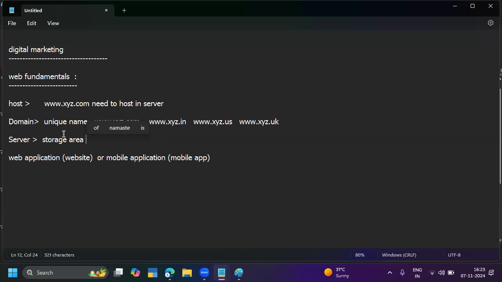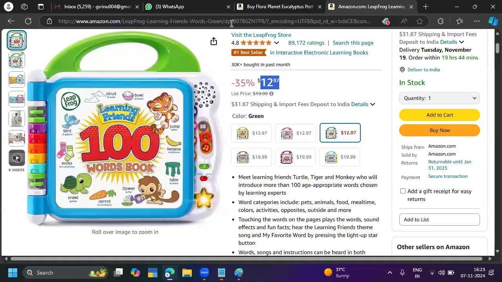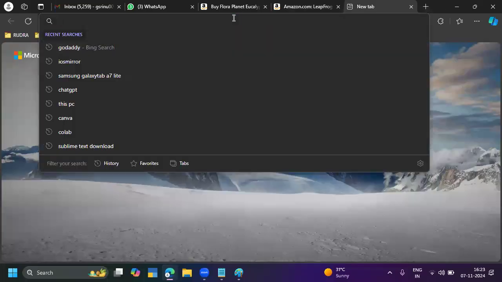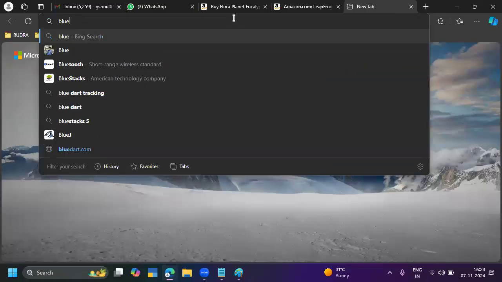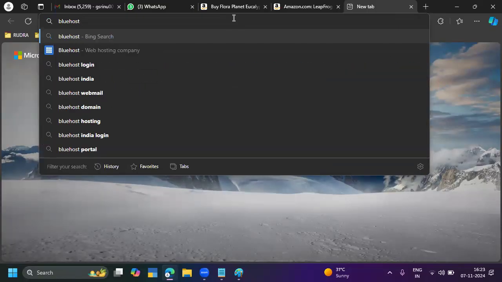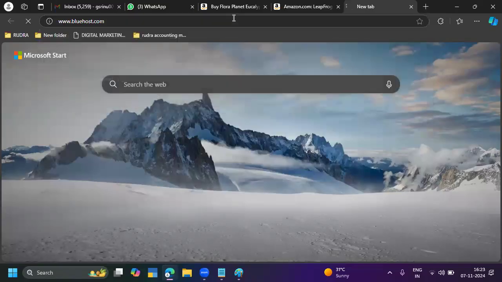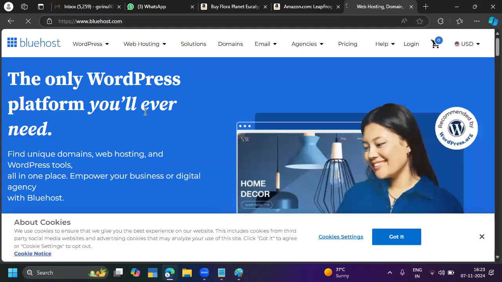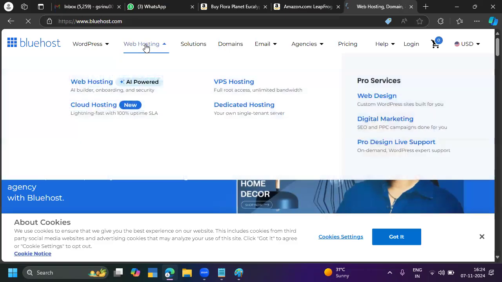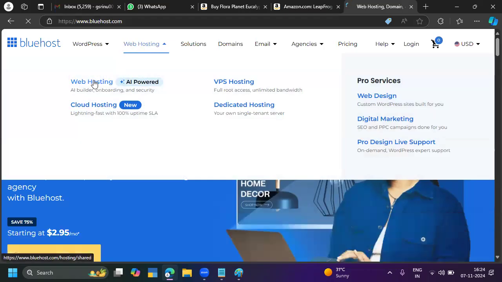So there are multiple options. You can go to something like bluehost.com. I will show one place where you can host your servers. Here I can purchase my storage area, web hosting. My website needs to be hosted here. Click on web hosting.